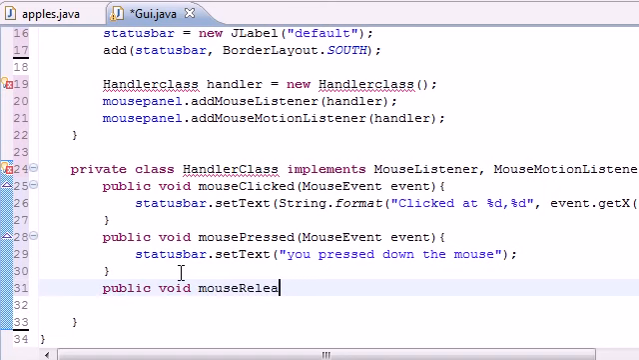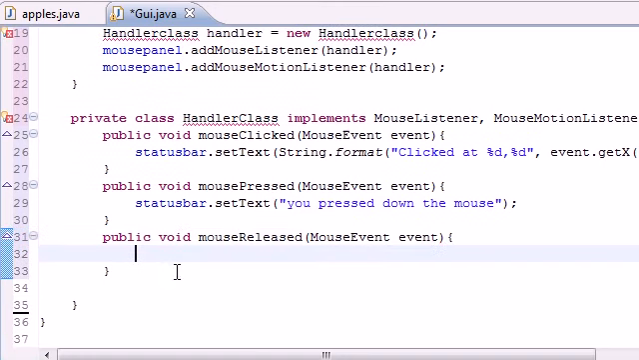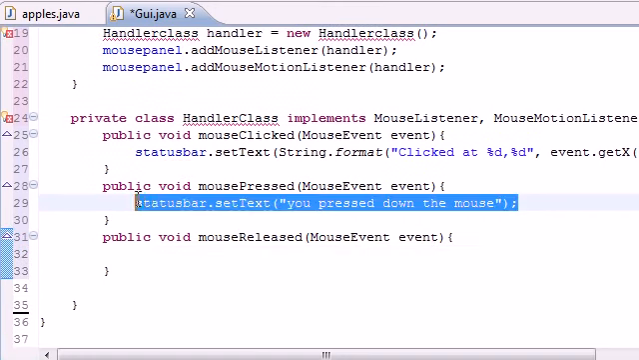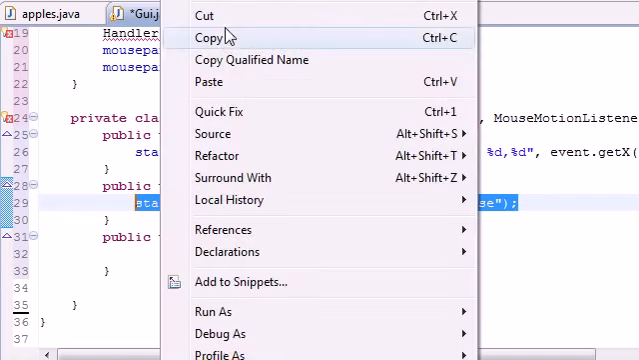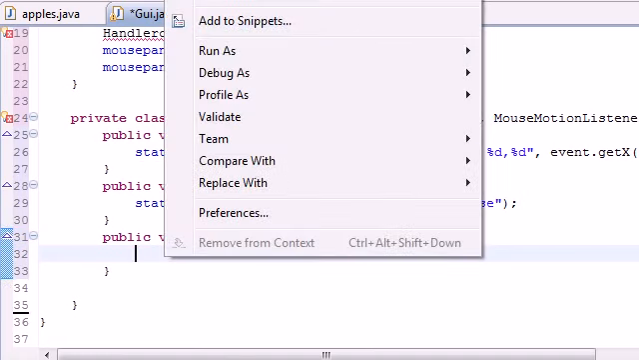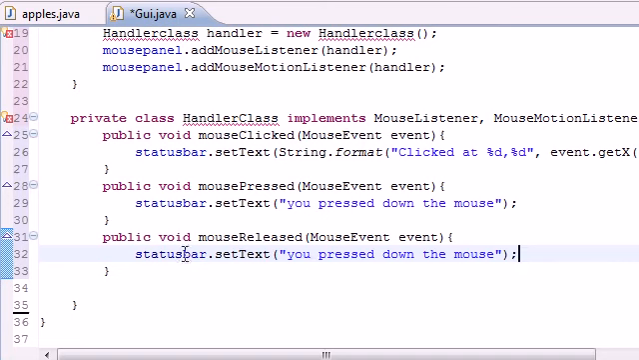mouse released, and this is the event of when the mouse releases, or after you press it down you let go of the button. This is a lot easier to see with our program actually, so let's just go ahead and copy this now because we are too lazy. And it's going to say "mouse release," so you release the button.